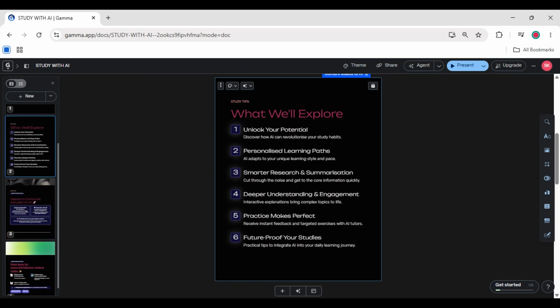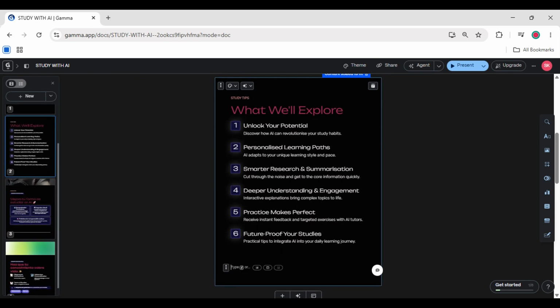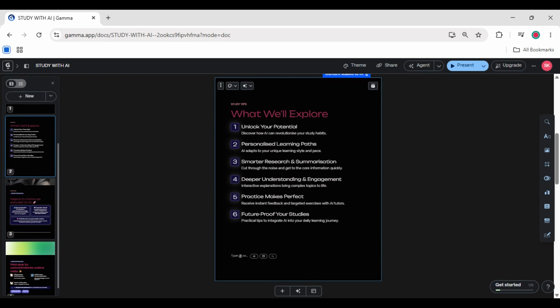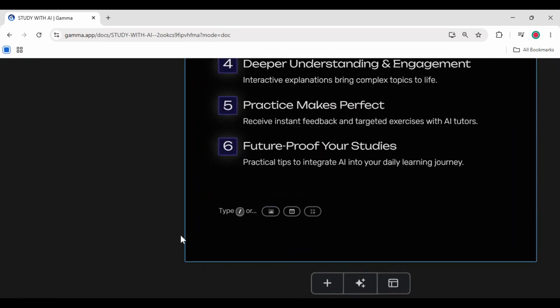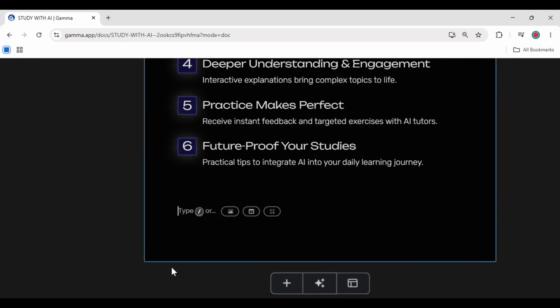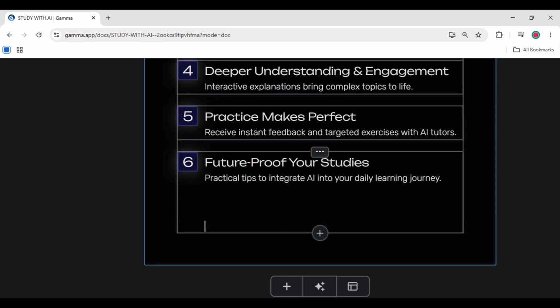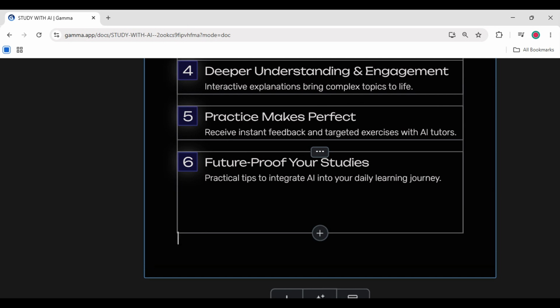Now scroll down carefully until you reach the bottom area. When you get there, click inside the empty space at the bottom of the card. This is where you can start typing your footer text. You can keep it simple or make it more detailed depending on what you need. For example, you might type your name, your brand name, your website, your email address, or a copyright statement like "all rights reserved."